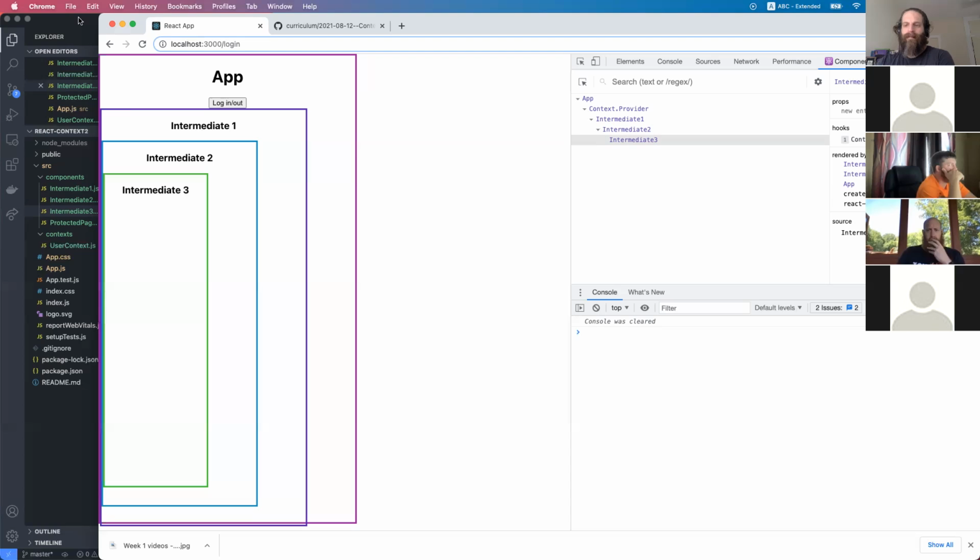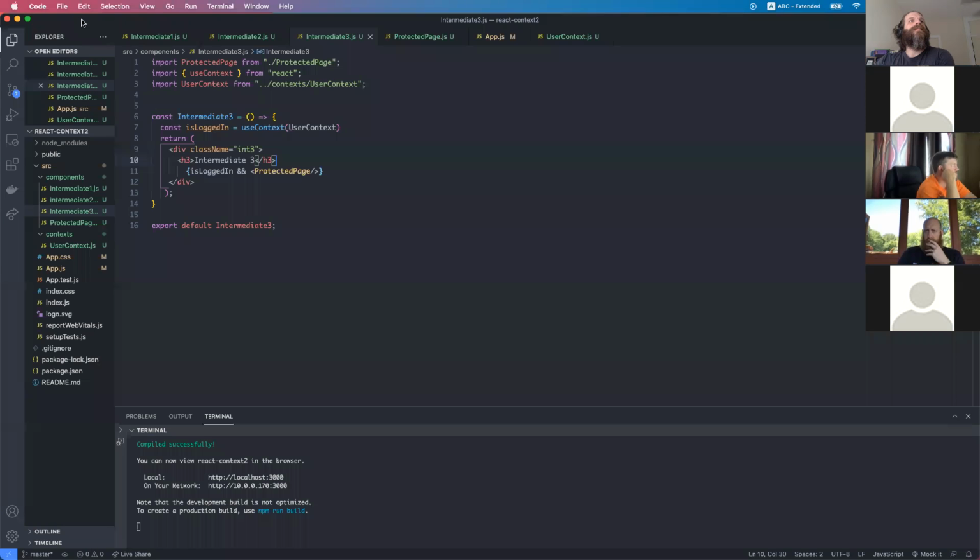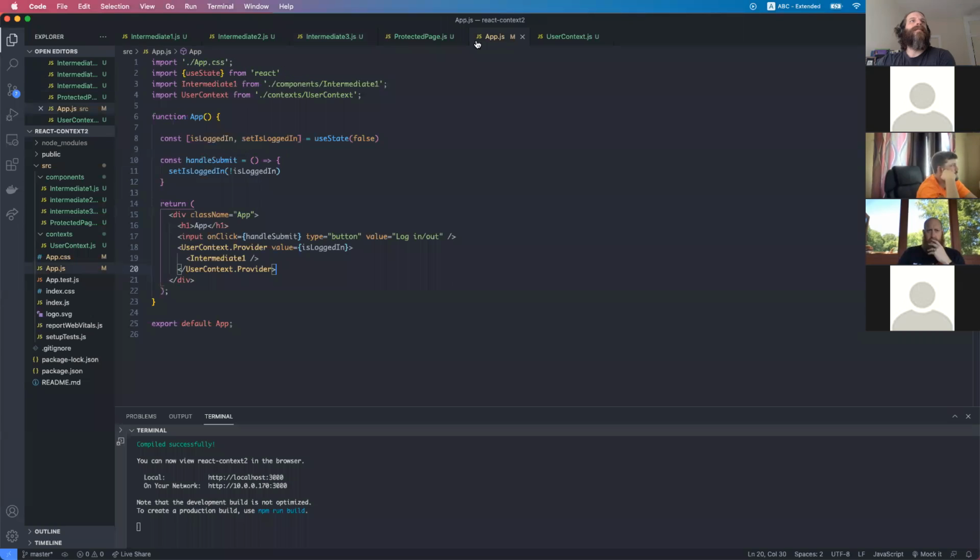So the state is being set within app, is that right? And that's why you wouldn't wrap your whole app in user context, because you need to have the user context provider within that first level, because that's where it's getting the information, the state and everything from. Okay. In this case, for whatever reason, let's say we want our state here in this component, and so we can pass that in.